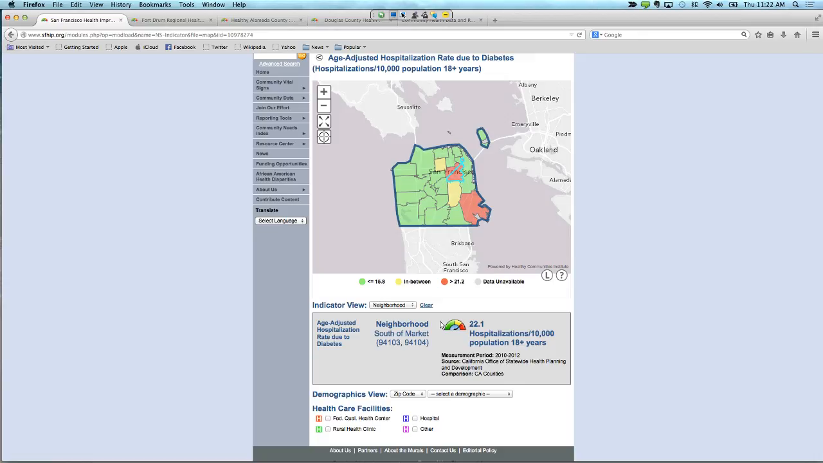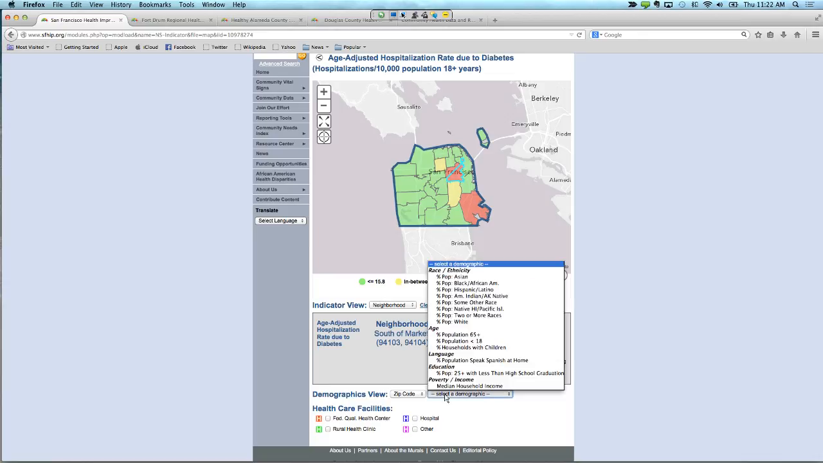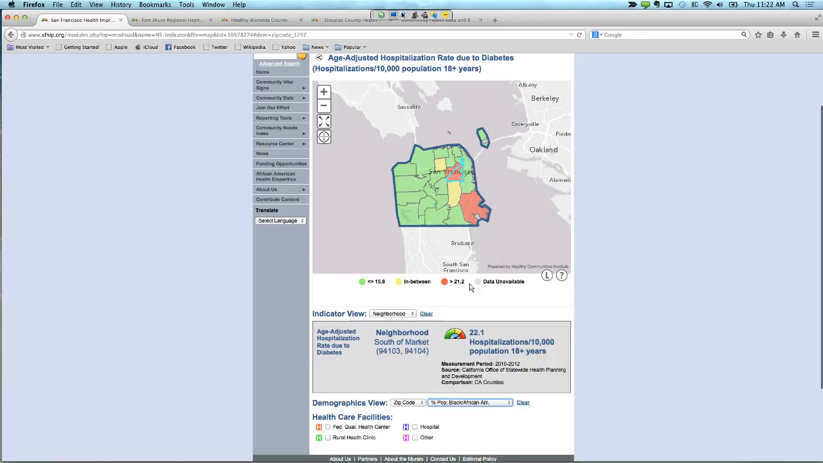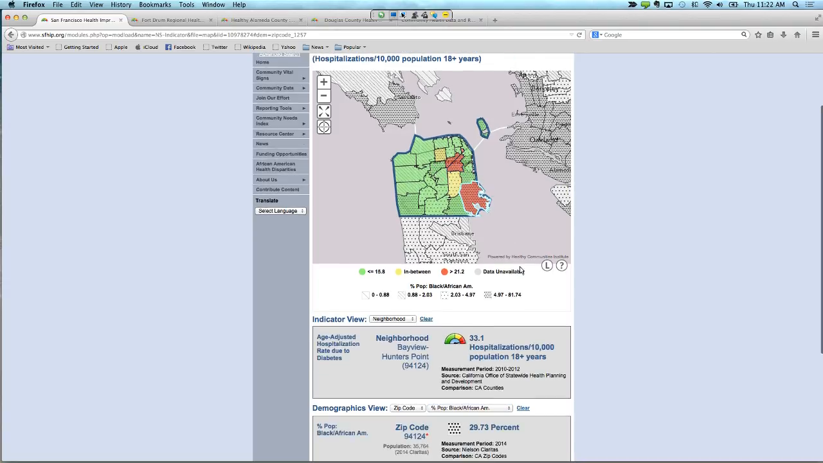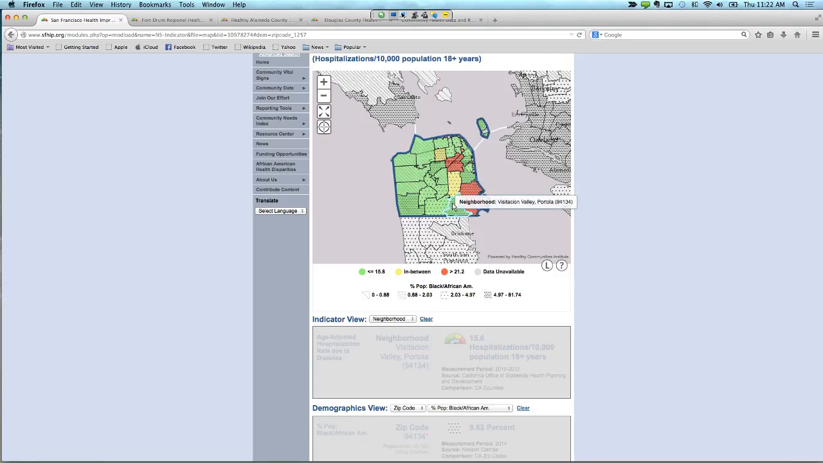This allows users to explore and identify demographic characteristics that may be associated with data points. So I'm going to overlay with the percent population African American. And you can see some of these regions with high diabetes do have a higher percentage of African American inhabitants, but as well as some with lower hospitalization rates due to diabetes.